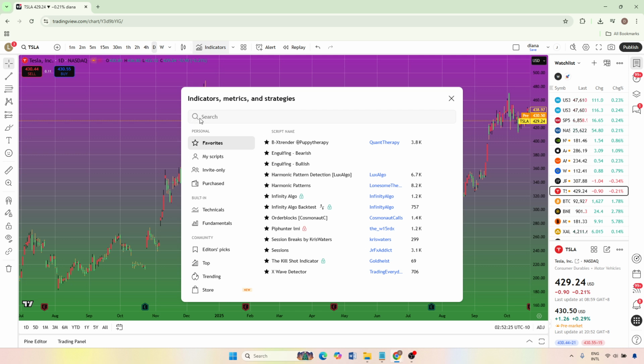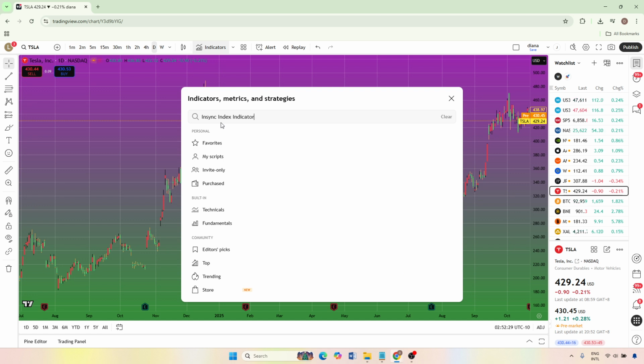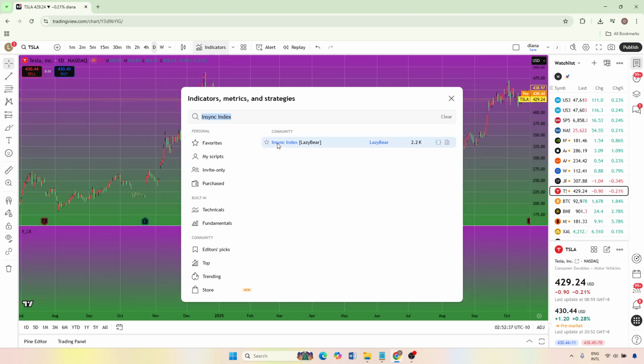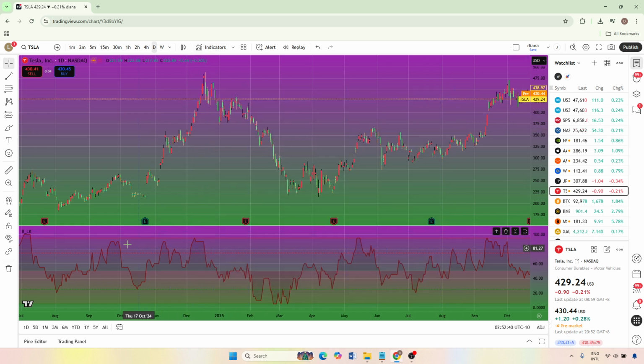Click inside the search field so it's active, and then start typing the name of the indicator, Insync Index. Type it carefully so TradingView can pull up the correct result without you having to scroll through a bunch of unrelated tools. As you type, TradingView will filter the list automatically. When you see Insync Index appear in the results, simply click on it once. As soon as you do this, the indicator will be added to your chart, usually in a separate pane below your price chart. You should now see its lines and values displayed clearly.